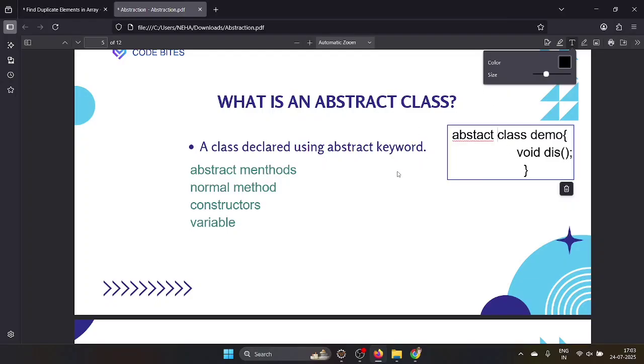Then the third one, I told you what things we can have in the abstract class. In the abstract class, we can have abstract methods and concrete methods also. And you can have variables also, you can have constructors also, static methods, final methods, those things you can have.